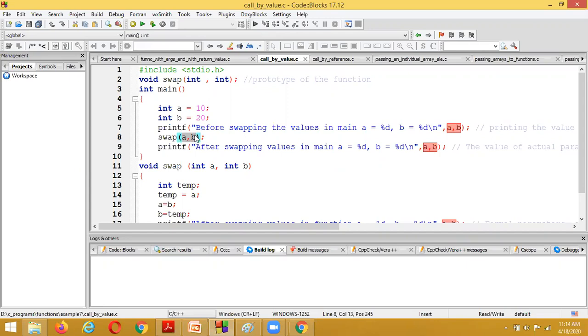And which things are called formal parameters? While defining the function, whatever parameter types and variable names we indicate, those things are called formal parameters. This one is called actual parameters, and this one is called formal parameters.